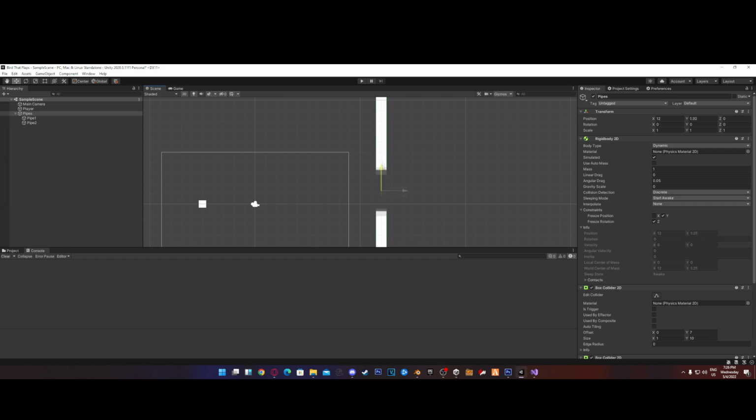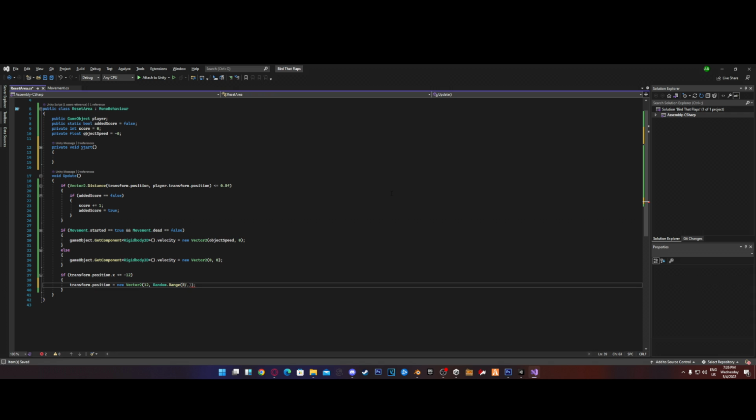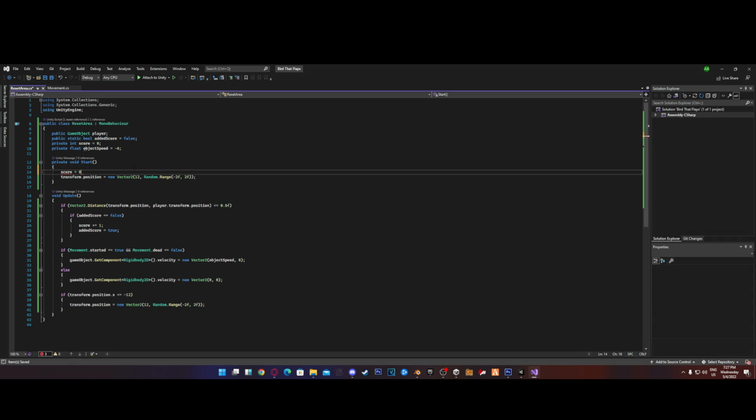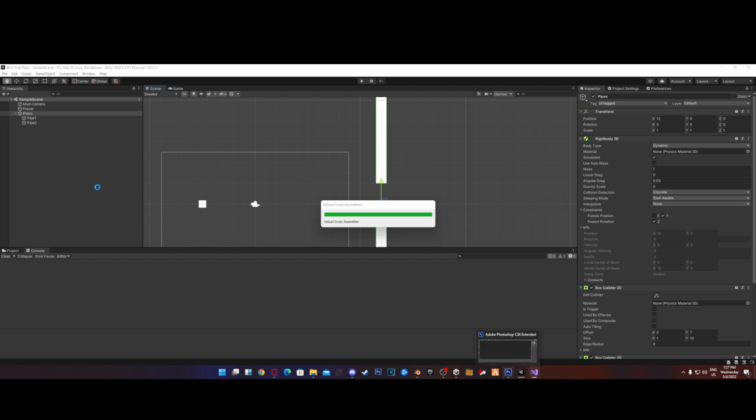So of course we run into the problem of how do we make it to where the post moves, and at this point I just make it to where each time it resets or whenever the game starts, then it changes to a random Y value.